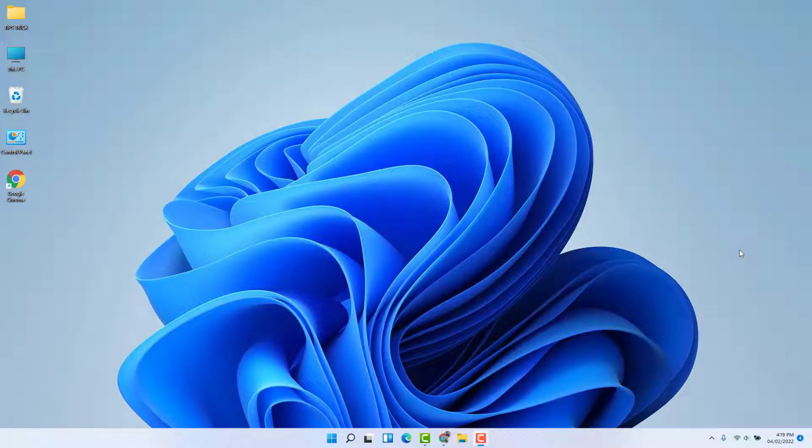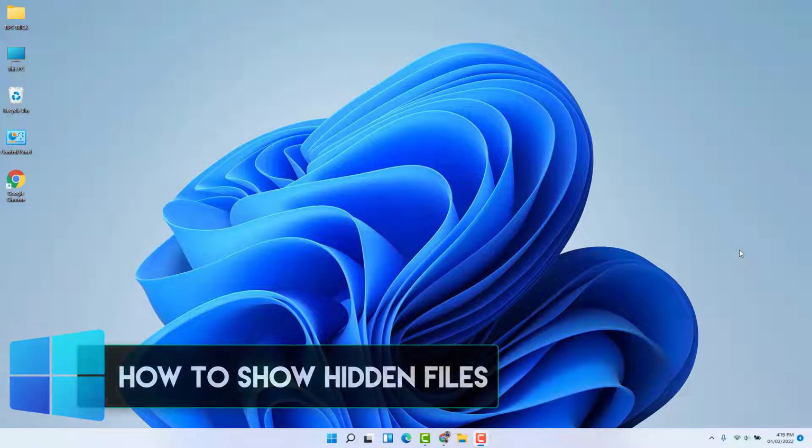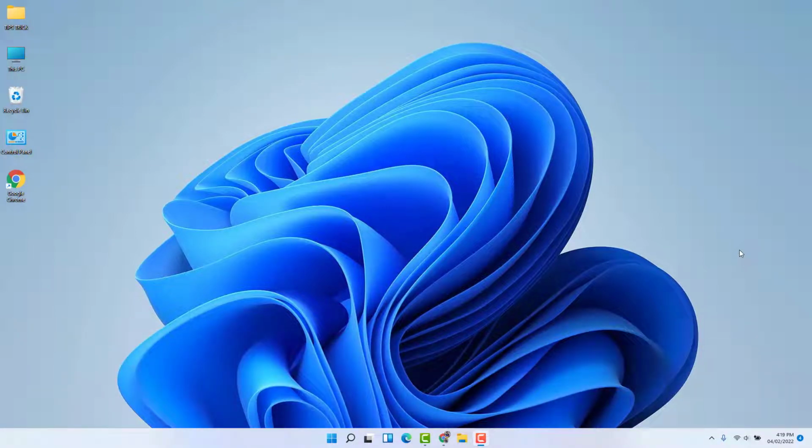In this tutorial, I'm going to share with you how to view hidden files in your Windows 11. So let's take a look at how to do that.